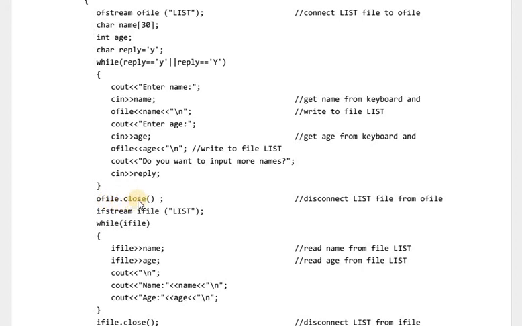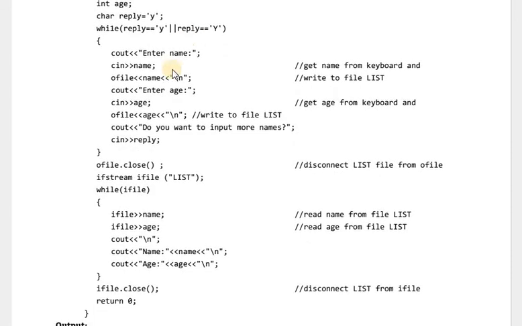Now ofile dot close. Now this list file is closed and we have written the name and age of the person. Now this file is opened by using the ifstream, so it is used for reading the data from the file, that is the list file. Now while, here we are passing the object of this file class. Why? Because it shows the end of the file.